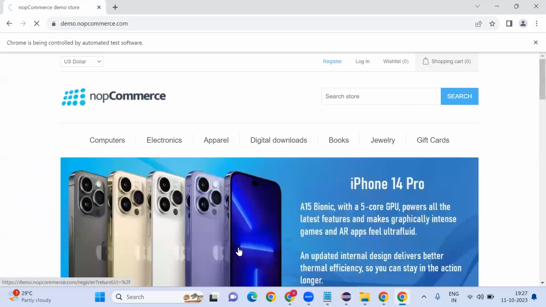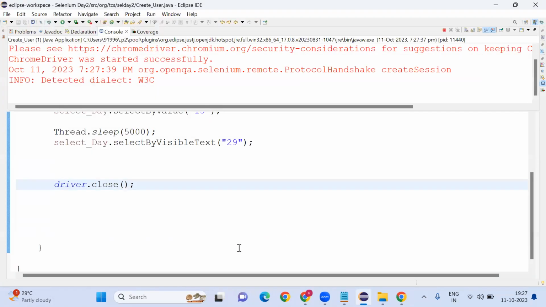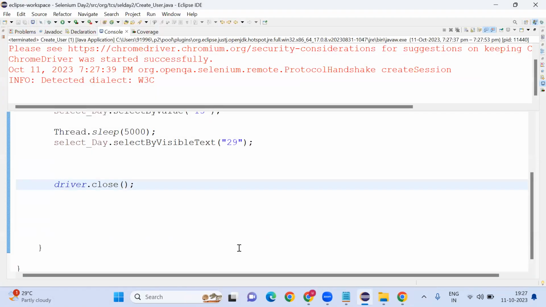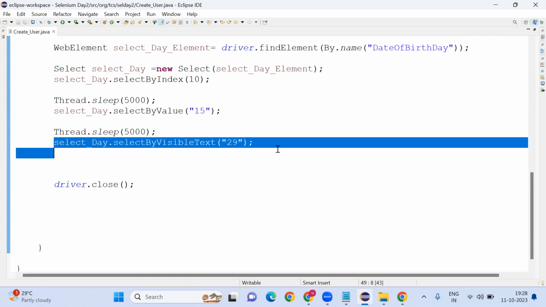It opened the browser, then clicked on the register link, selected male. First it selected 10 from the drop down, waiting for 5 seconds. Now it selected 15. See, again waiting for 5 seconds. Lastly, it selected 29. After that, it closed. Like this, we can use any one of the methods, but the efficient way is to go with visible text.